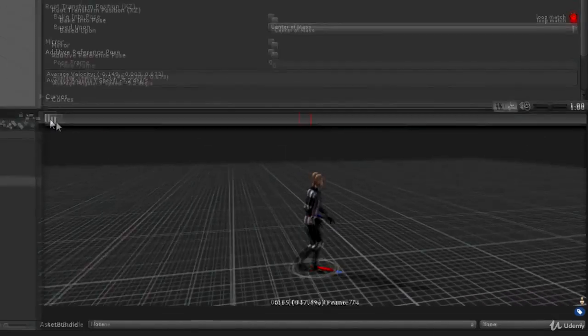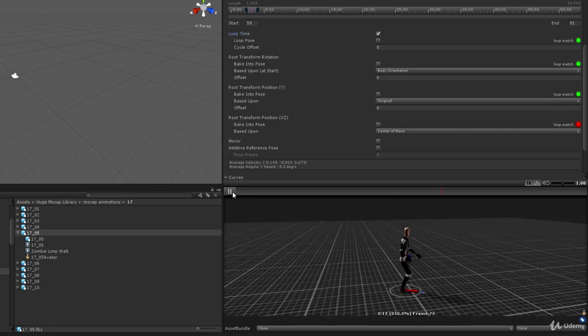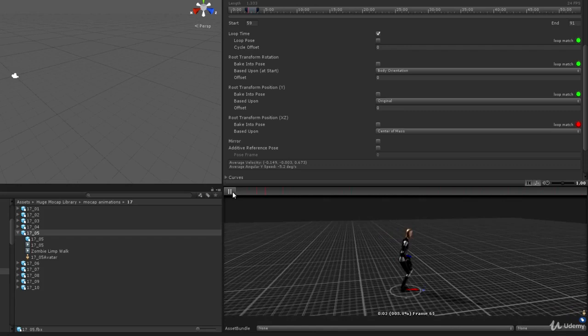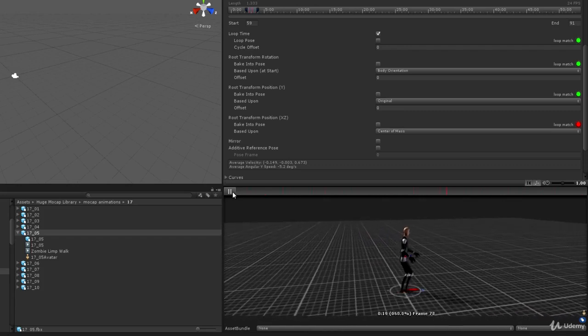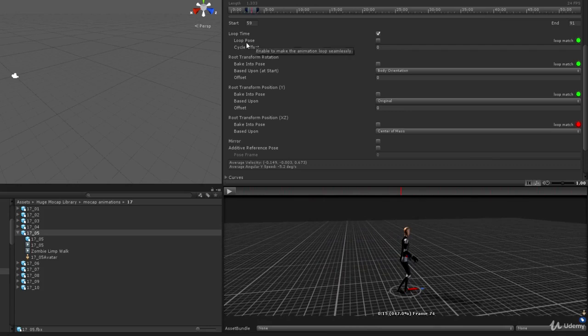Now, we also saw in a previous lesson that when we have animations that don't loop flawlessly, we can use the loop time property, which basically tells Mecanim that we want this animation to loop. Now, that's not going to make any difference to the animation in itself. That's just going to control how the Mecanim state machine loops the animation back round to the beginning when we're done. But we also have this loop pose.